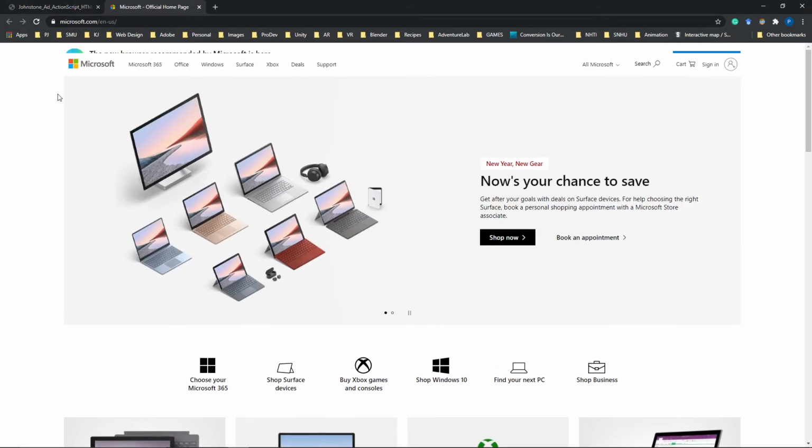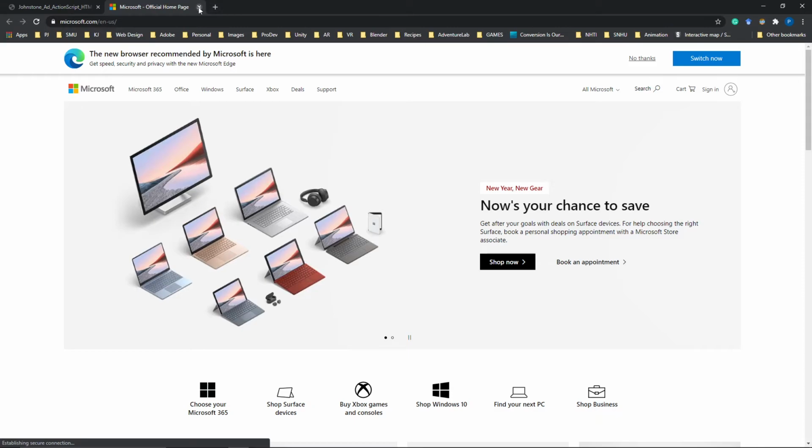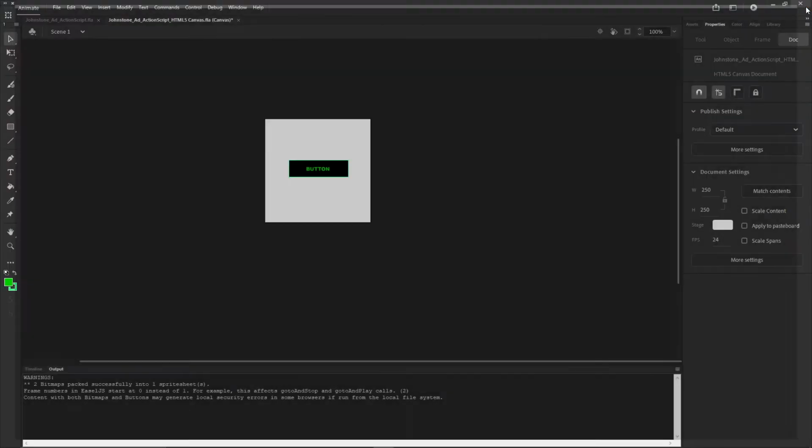That's what we want. And if we click on this link, or this button link, it should open up Microsoft.com in a new tab. And there it is. Okay, that's what we want.